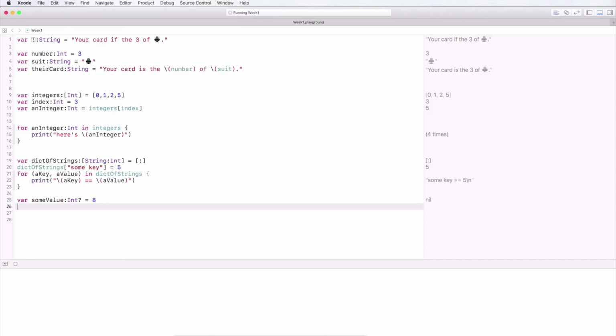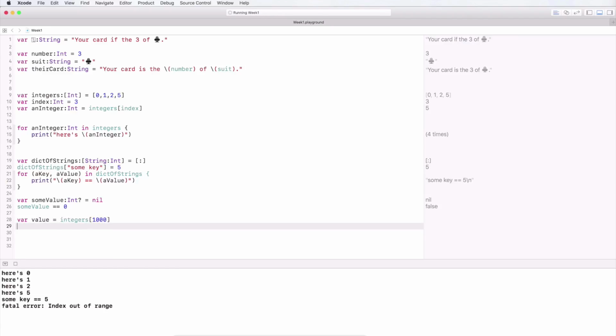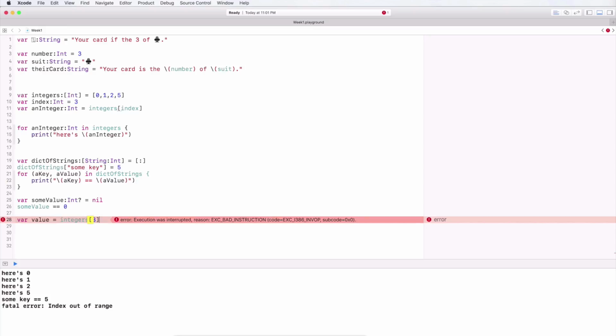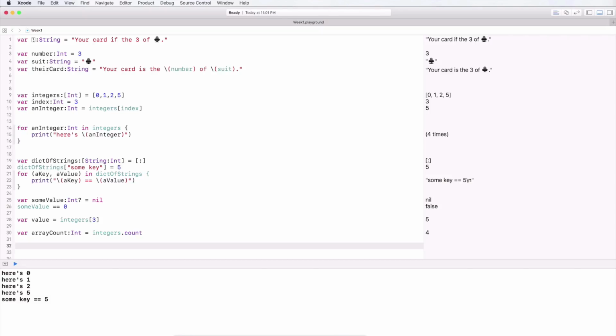For an integer optional, being nil does not mean 0. A nil value for an integer optional means there is no int. We'll talk more about optional values later, but for now, I want you to remember that it's perfectly safe to discover that a value is missing from a dictionary. But if I tried to access a value in an array that was out of bounds, the app would crash. Instead, we should always explicitly check the count property of an array before randomly accessing elements.